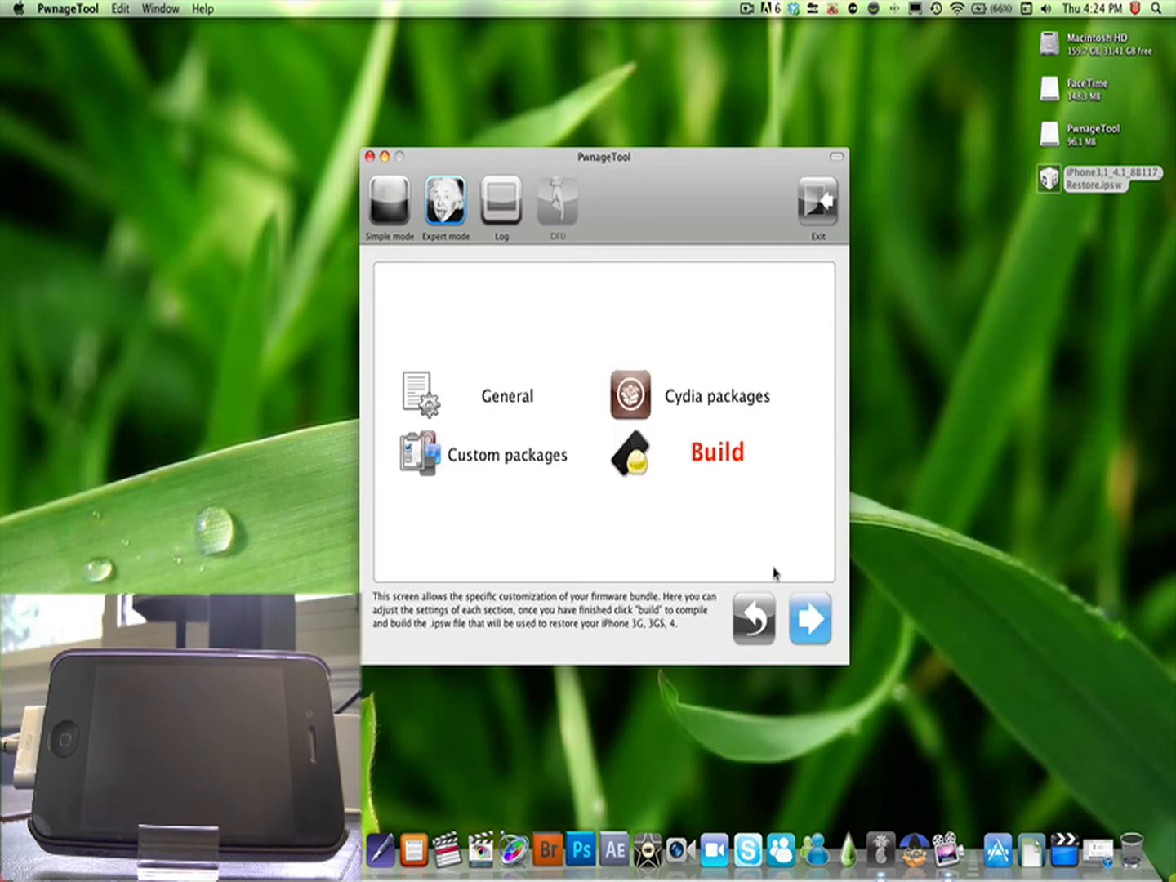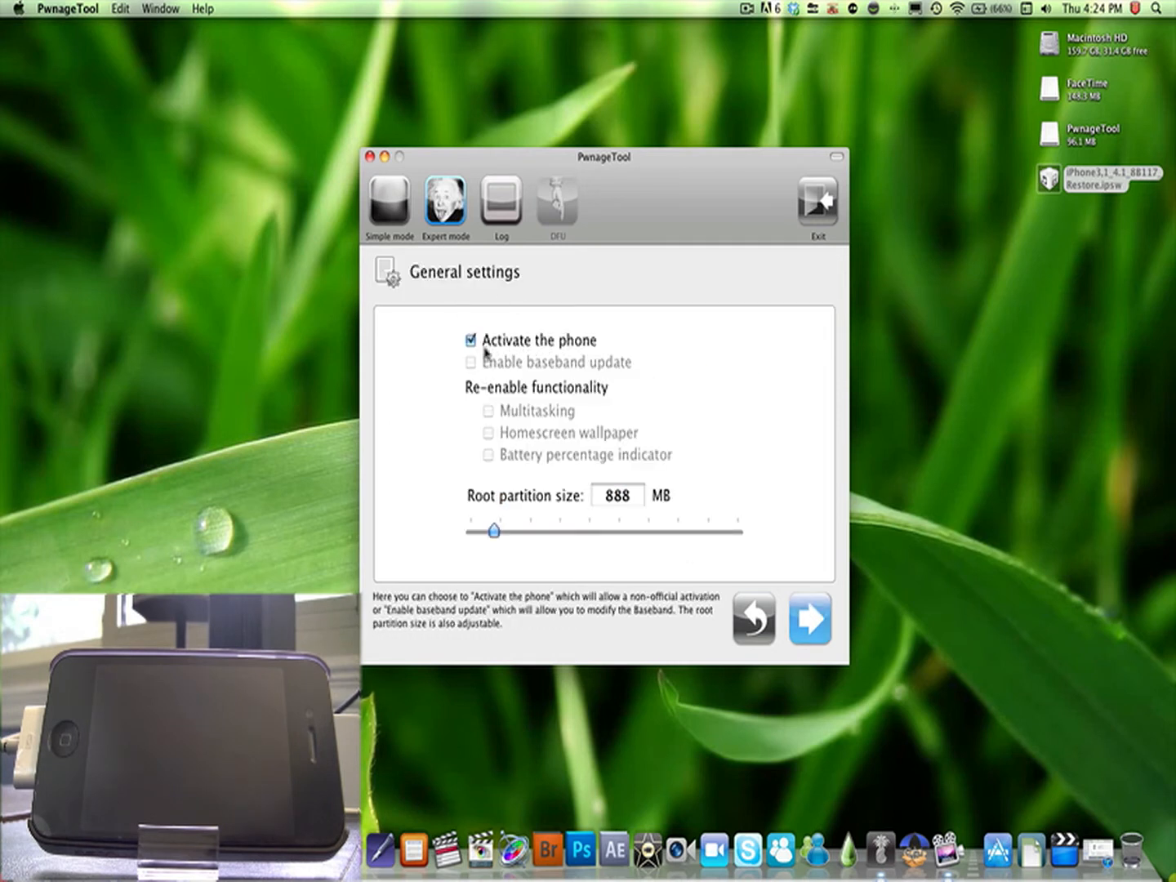Alright, now this is the main menu of Pwnage tool. This is where you customize everything and see what you're actually jailbreaking. So go ahead and hit general and make sure that's ticked off and hit next. In general, you want to have activate the phone ticked. It usually should be ticked, but if it isn't, go ahead and click it, because this basically is activating the phone. Say you bought the phone in the US and you're using it in another country, such as I am. I'm using a Fido server. This is an AT&T phone, so activating the phone is the best, because when you restore your iPhone, it's going to get locked.